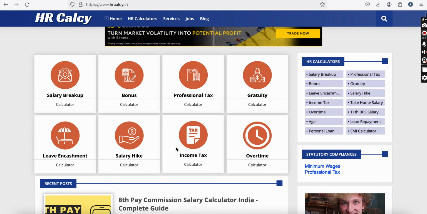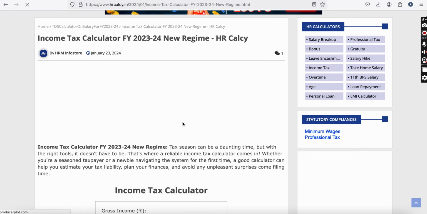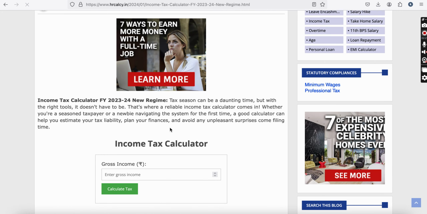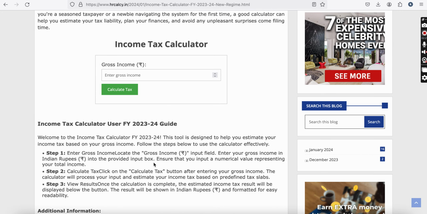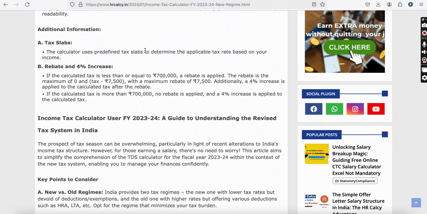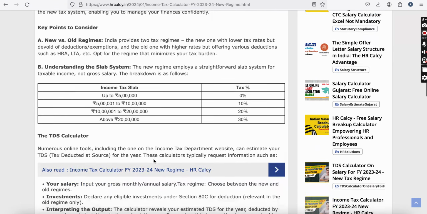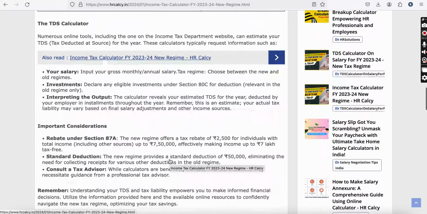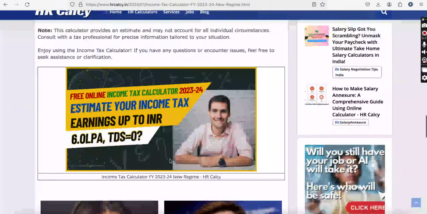Very important right now, this is a taxation time. Everybody in the next 3 months will start filing the ITR, so you have an income tax calculator here. Please explore that also. It gives the full description of how this calculator works, what the calculation rule for income tax is, what the current slabs are, and what you can do about the income tax.